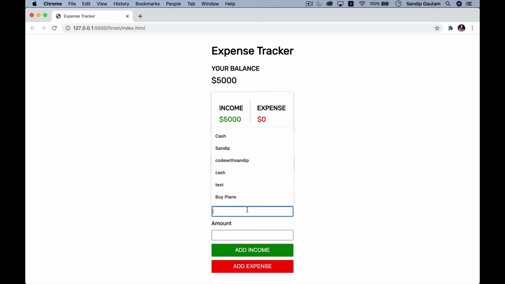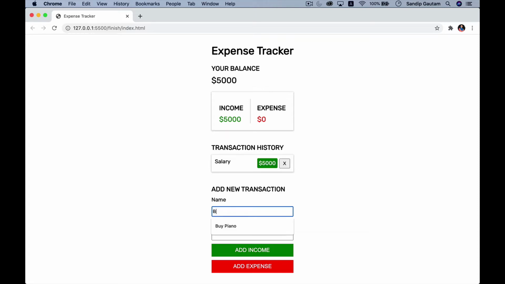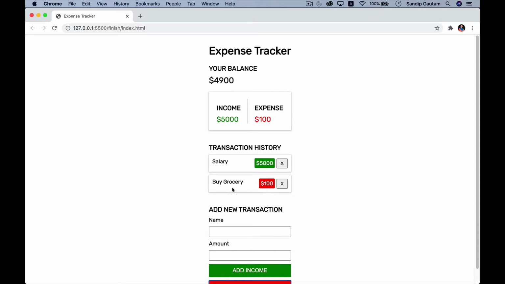Now, obviously you got the salary, you're going to spend it somewhere, right? So maybe you buy some grocery, and maybe you'll spend like $100 for the grocery. So that's not an income, that's an expense. So I'm going to click on add expense. See that? I got a new record added here for the grocery, $100. The expense section got updated by 100, income stays the same, and you got the balance of 4,900.